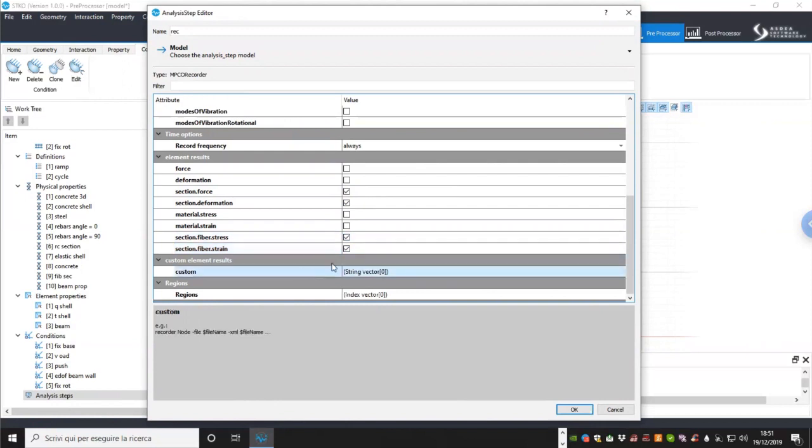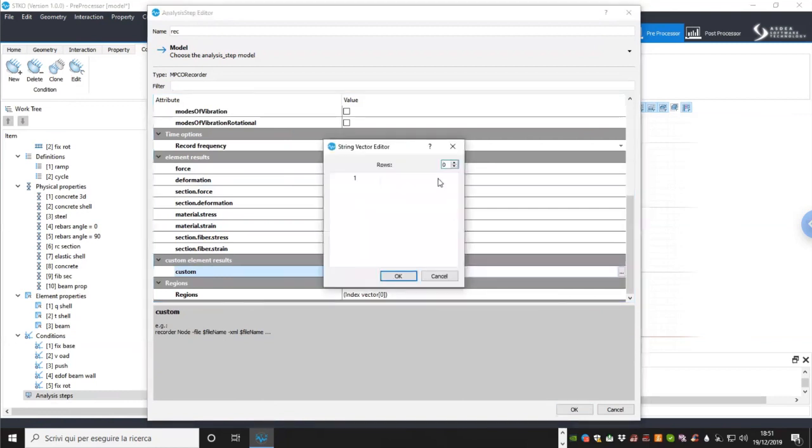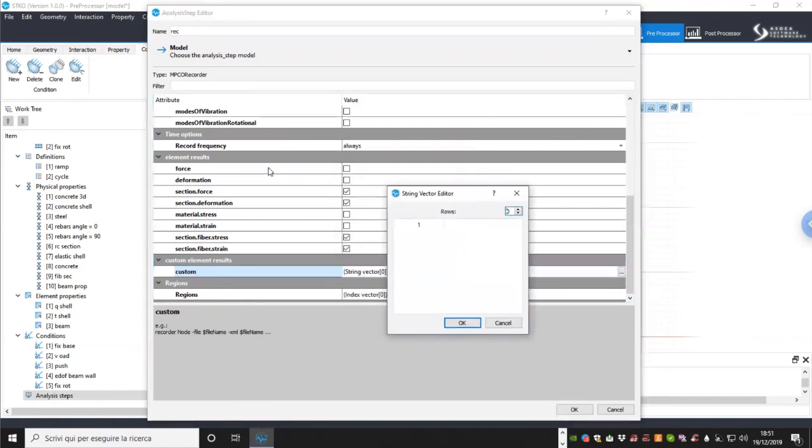This is fine. Now, in my material model here, we have an extra output that is not among the available ones, which is the damage variable. So we can go here. Every time you have an elemental result which is not among the presets, you can go here and create your own customized result. Now we need just one. It is called damage, but since we want this damage on every fiber of every integration point of the shell, we need to write section.fiber.damage. And this one will record the damage on every fiber of every cross section.